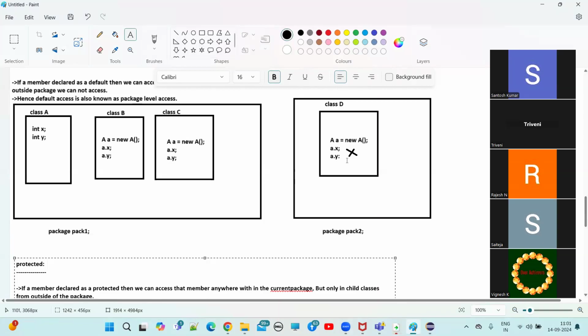Outside of the package, where can we access? In child class only we can access. Let's suppose class A and class D. Class A is the parent class and class D is the child class. For class D, what is the parent class? Class A. So that time we can happily access X and Y, if you declare X and Y as protected. Clear, everyone?